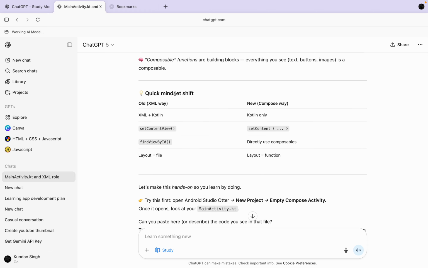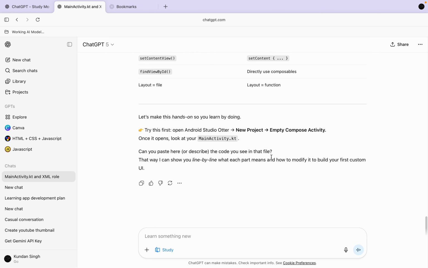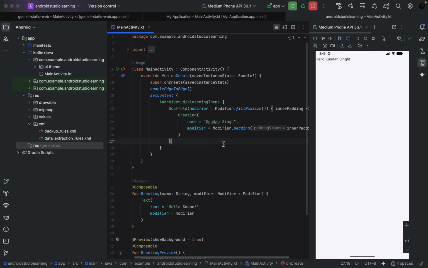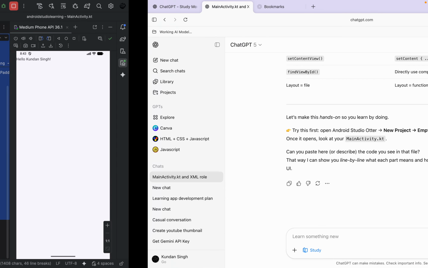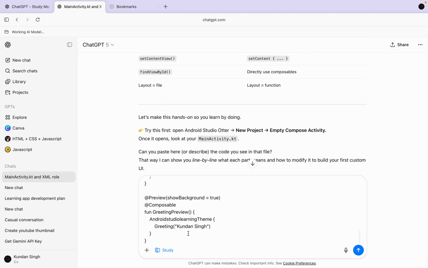So, quick mindset shift. New way: Kotlin only, setContent, directly use composable layout functions. Okay, let's make this hands-on, you learn by doing. Try first: open Android Studio, new project, empty activity, open. Okay, paste here and describe the code, you see that file. That way I can show you line by line what each part does and how to modify your first custom UI. So I'm just going to copy all of that from here, whatever it's saying, and then paste it here and run it.